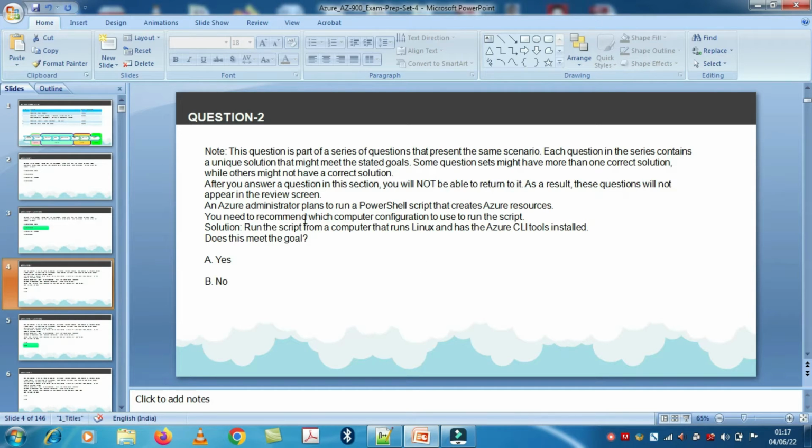Okay, what is the question? An Azure administrator plans to run a PowerShell script that creates Azure resources. You need to recommend which computer configuration to use to run the script. The solution is to run the script from a computer that runs Linux and has the Azure CLI tool installed. Does this meet the requirement? No, this doesn't meet the requirement, guys.